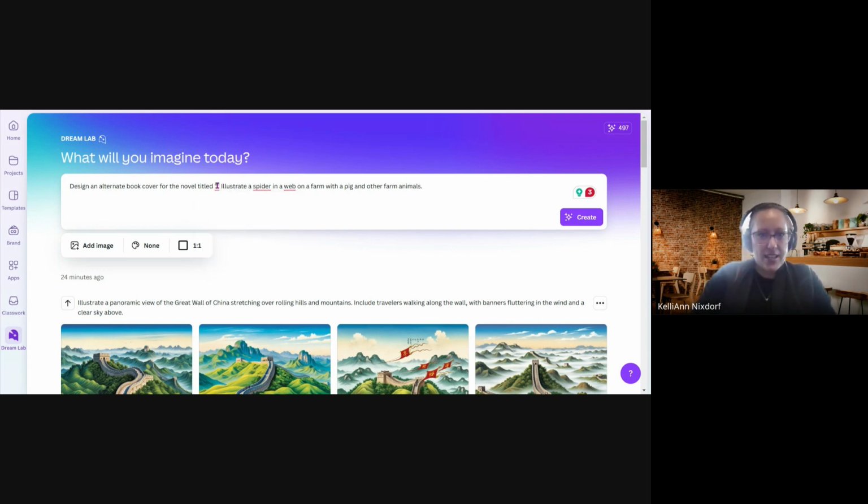Wonder. Okay, so design an alternate book cover for the novel titled Wonder, and some things that we want to include in our alternate cover. Rebecca, either you're up or somebody else in the comments. I might need help with Wonder. I'm not sure I know the story well enough. What are some things that should show up in our alternate book cover?